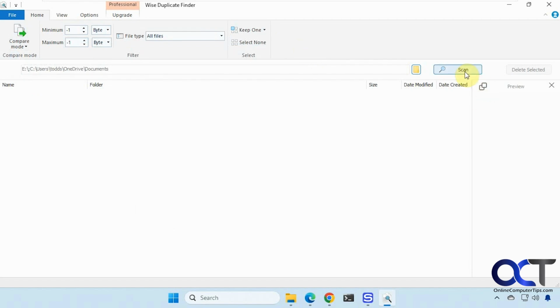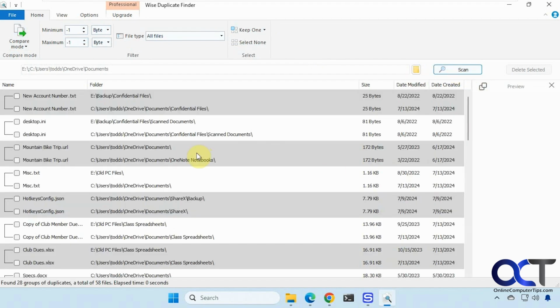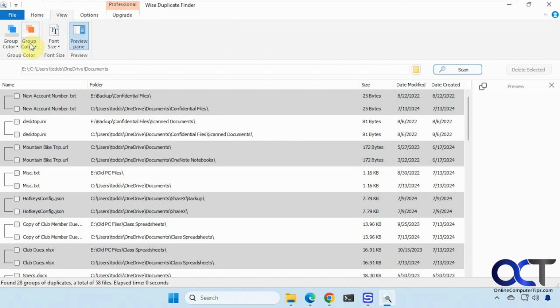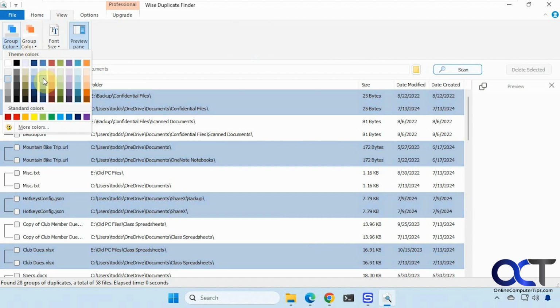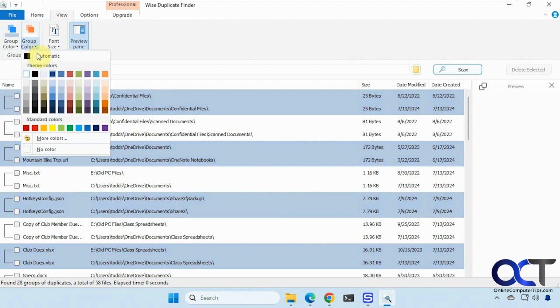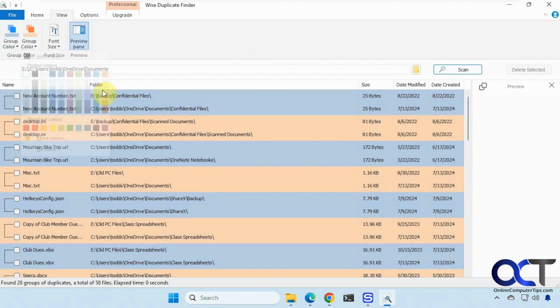Okay, so we're going to go ahead and start the scan here. This was really quick because I've done this scan, so it most likely has it cached somewhere. All right, so you can see it's broken down into groups here. And if you go to view, you could change the group colors if you want. Let's say I want that one to be blue, this one to be orangish. That way, it helps you see it better.